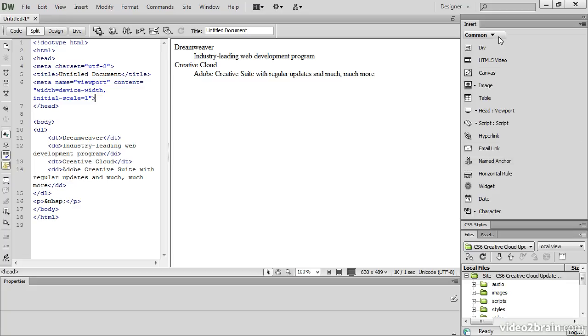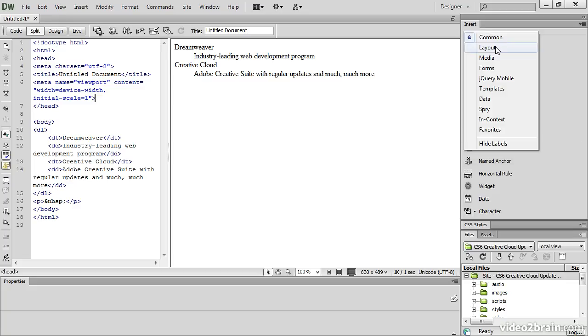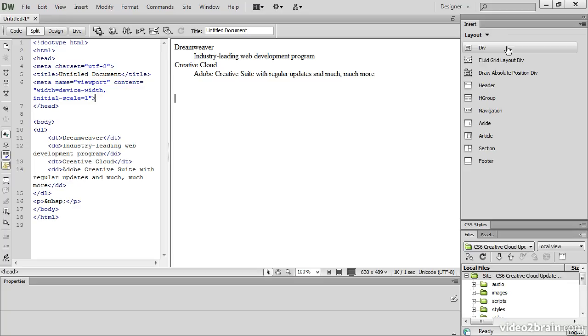So let's have a look at the layout category. The first thing that you'll notice here is that at the top the standard and expanded buttons have disappeared. That's because there's no longer any options in the layout category for tables. Tables, of course, have no place in layout of modern websites.